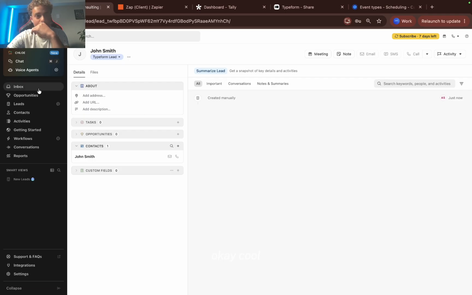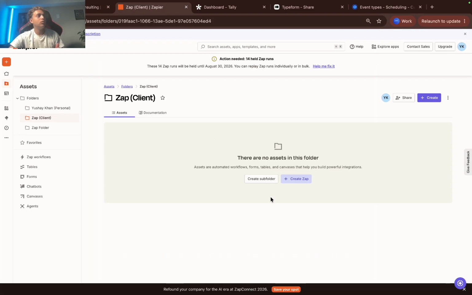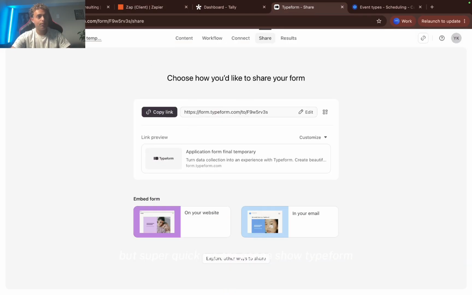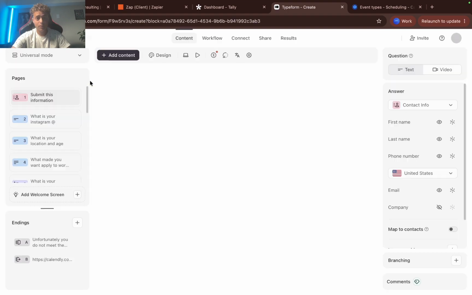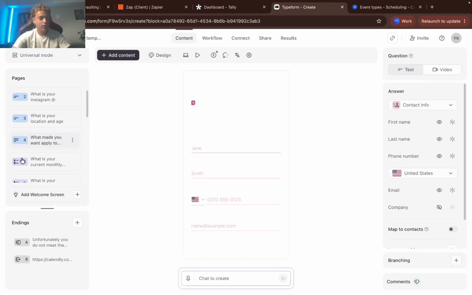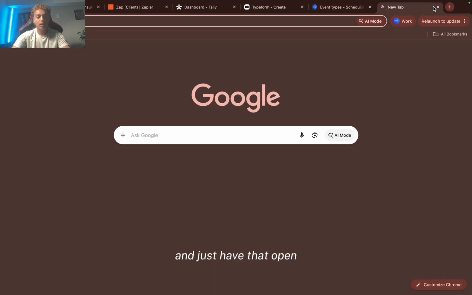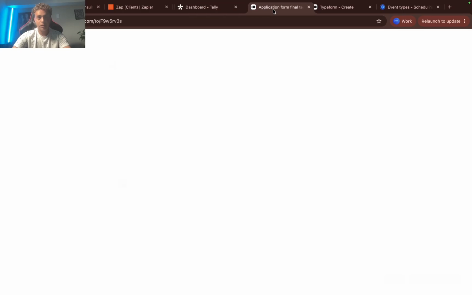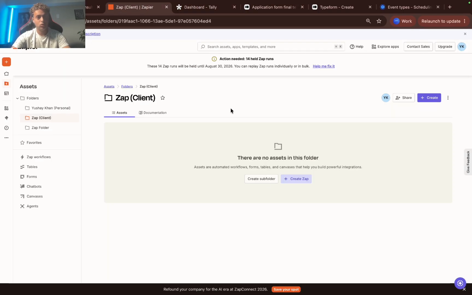Boom. Okay, cool. So let's move on to Zaps. That was super quick. I know I kind of did half of it already, so that's why I took a little bit quicker. But super quick, we are going to show Typeform. So I'm using a temporary Typeform since we haven't set up this guy's Typeform yet. This is just an old one we have for an old client. So we're just going to copy link here and just have that open because we will be needing to fill this form out sooner than later.